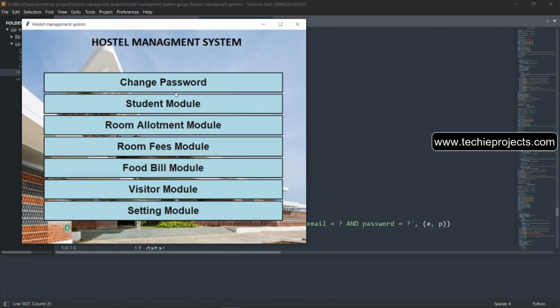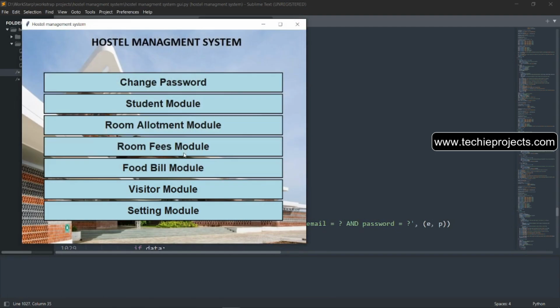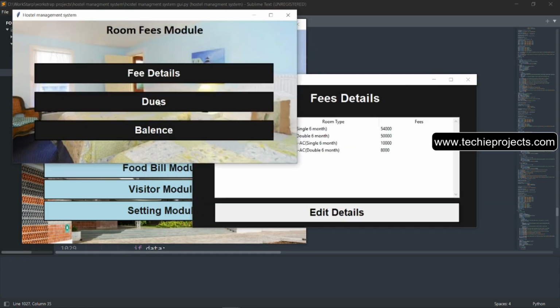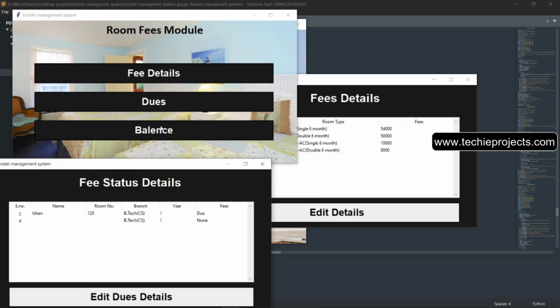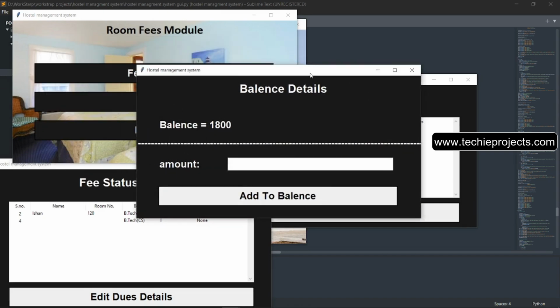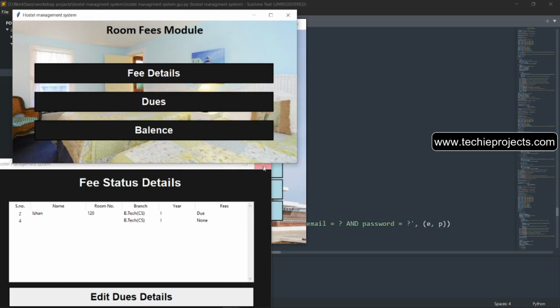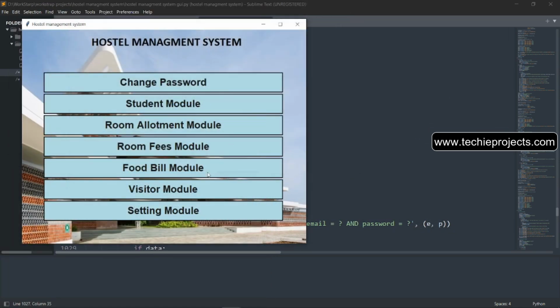Let's close it. And this is the student module. This is the room fees module. Like, it will store all the data of the fees. This is the fee status details, and that is the balance. It will show the balance. Okay, let's close it. And now close that module.